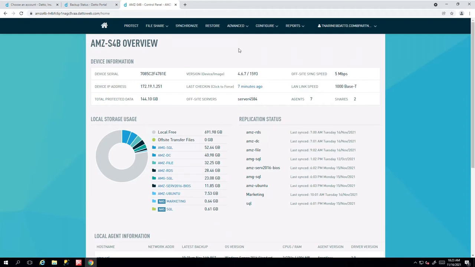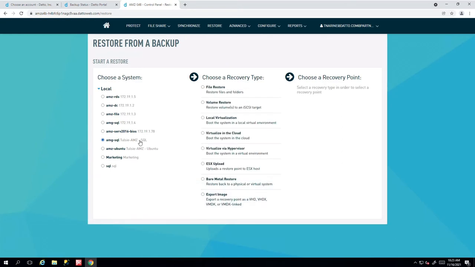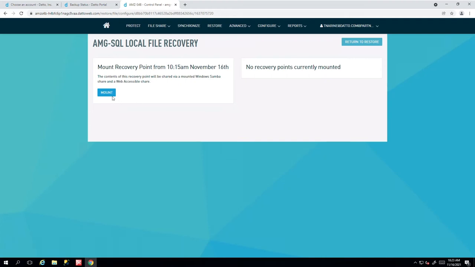With the file renamed, I'll navigate to the BCDR appliance and perform a file and folder level restore utilizing the Datto Cirrus appliance. From the Restore menu, I'll select the AMG SQL Server, select File Restore, and then start the restore with the latest snapshot. Clicking on Mount mounts the snapshot as an SMB share on the Datto appliance.